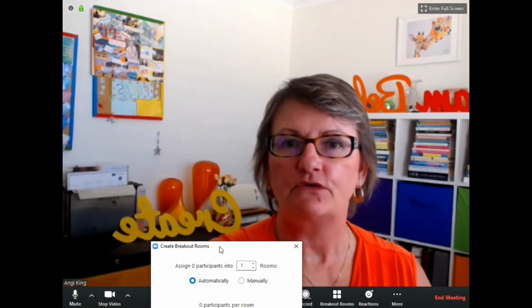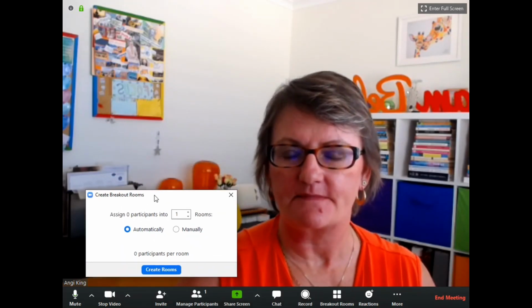At the bottom of the screen, I'll choose breakout rooms. And what you'll notice is a dialog box will appear. This dialog box allows you to then nominate how many people will be broken up into how many rooms. So depending on the number of people, you may choose to have 3 people in a room, or you may go the other way and actually choose a number of rooms and then split people up.